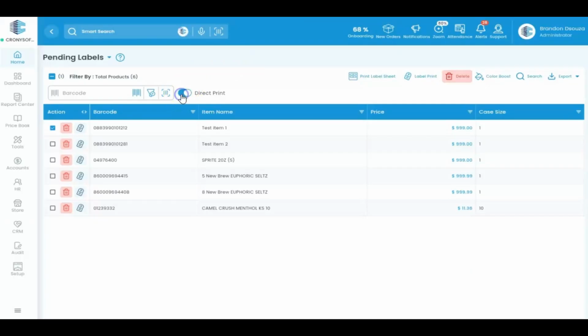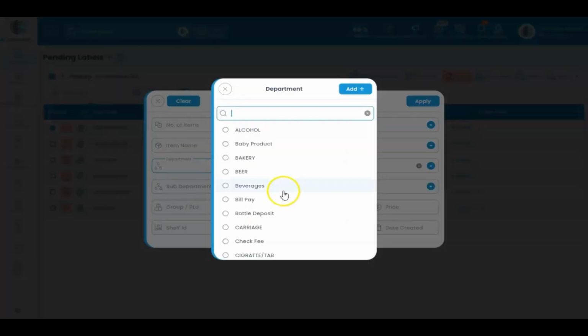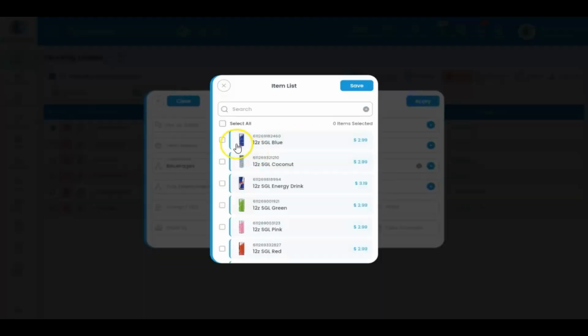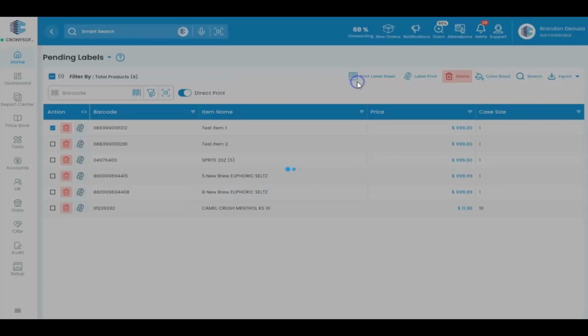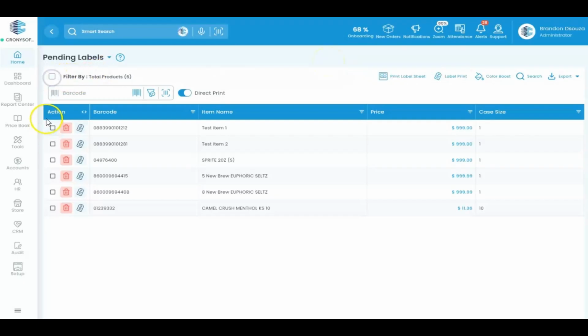You can also enable direct print using the toggle option near the barcode field. Once direct print is enabled, when you scan a barcode or filter a selected item, the system will automatically open the print label window immediately. From there, you can simply select the printer, choose the label type, set the quantity, and click Print. This makes the label printing process much faster for high volume environments.